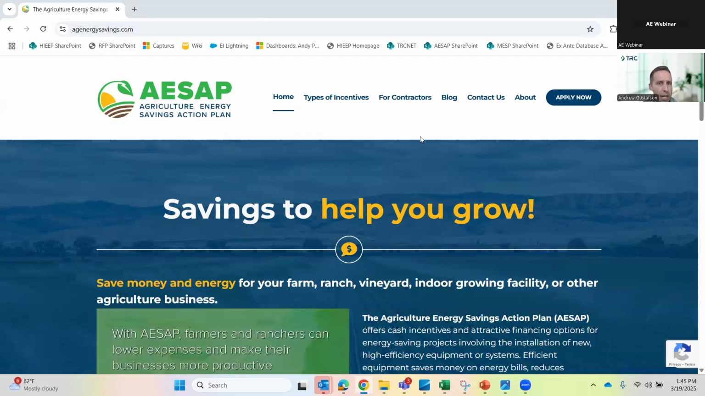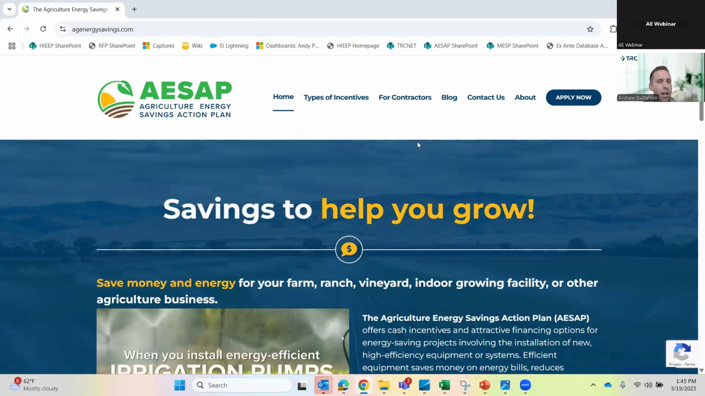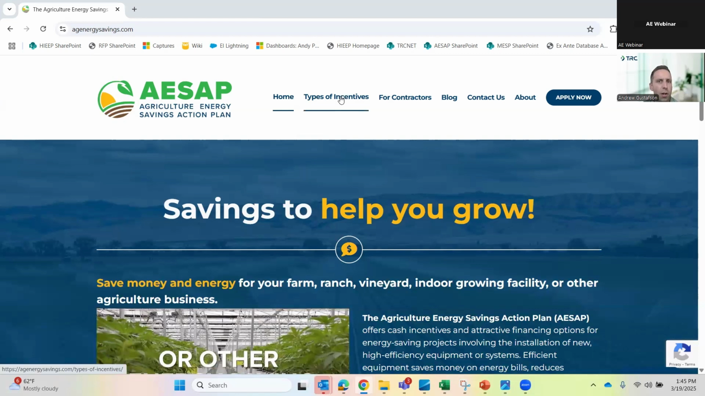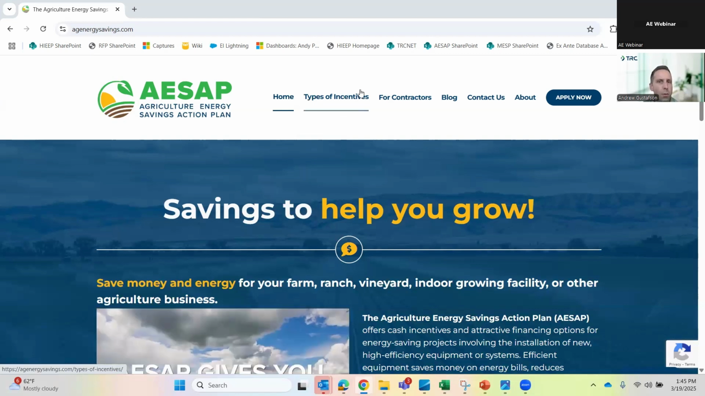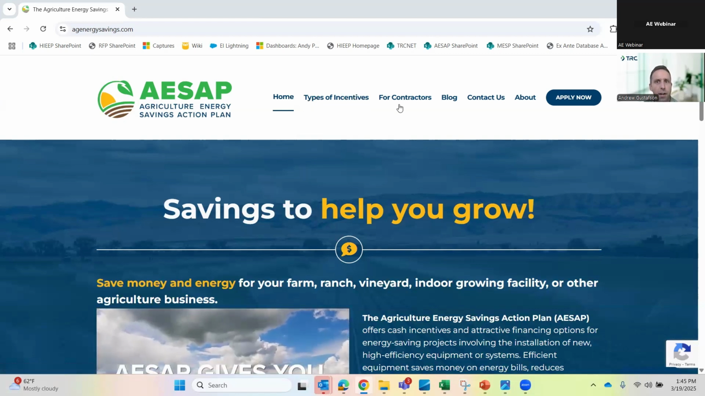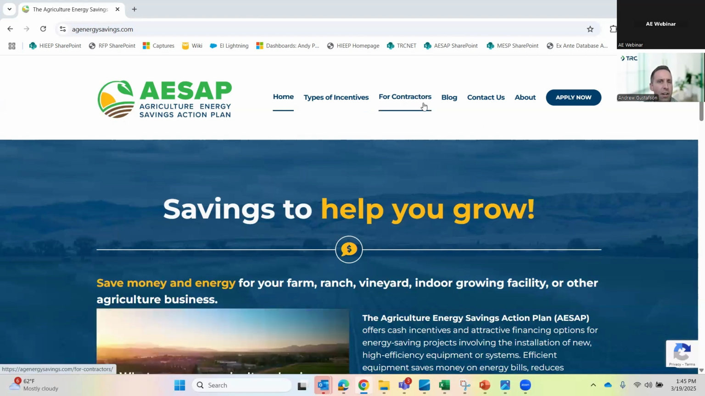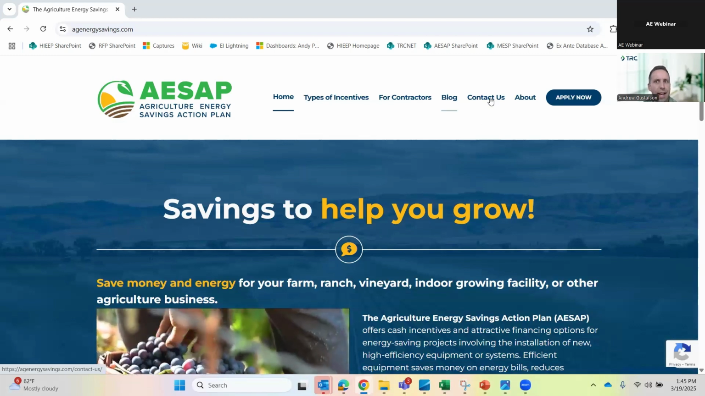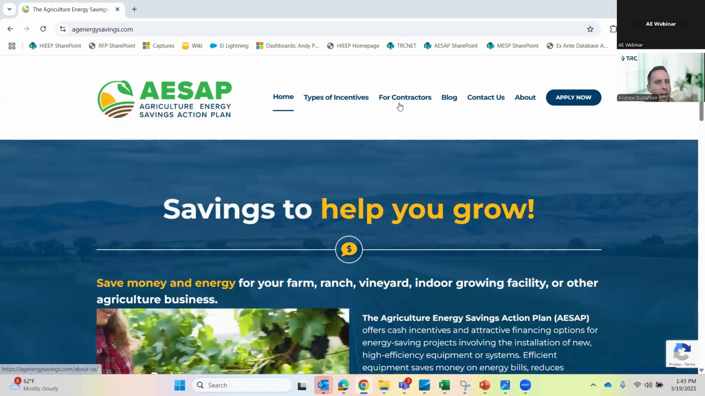So when you get to the main page, this is what you'll see. Just as a quick run through on the top here, it's a quick jump to our types of incentives. We'll walk through it, but there's a rebate catalog there for contractors, how to get in touch with us, some blogs with good articles and resources on specific sectors and technologies, things like that. Contact us and how to apply.